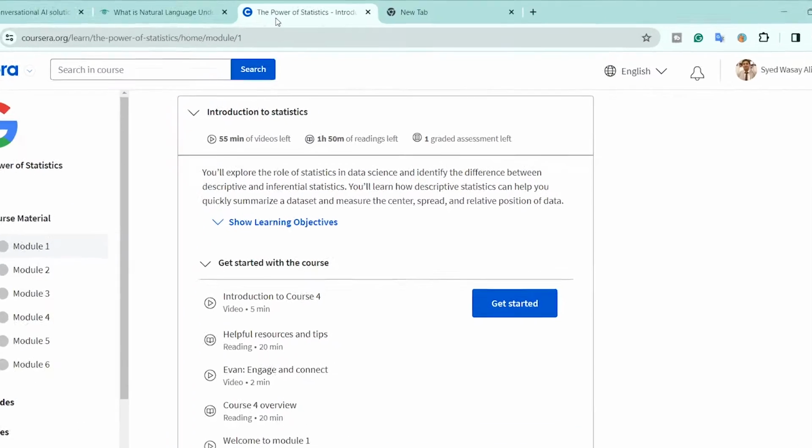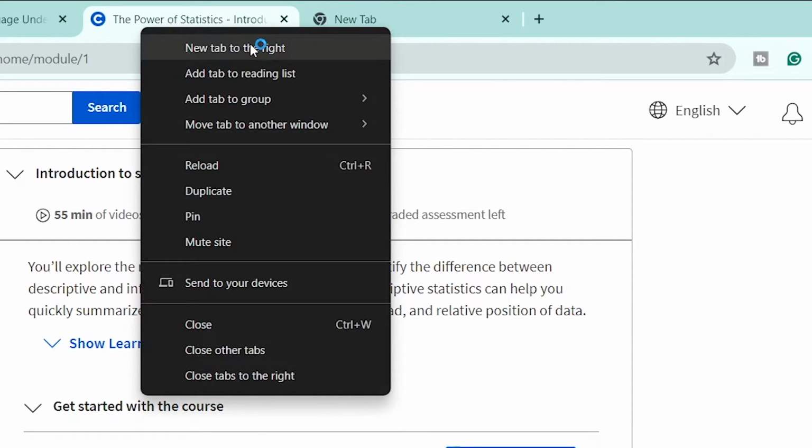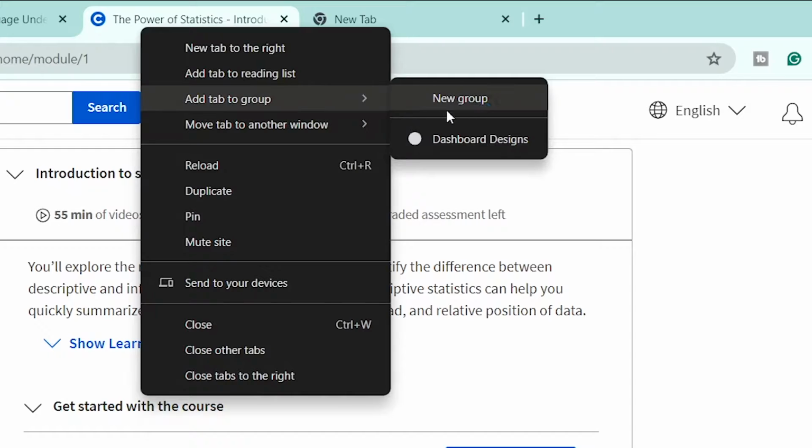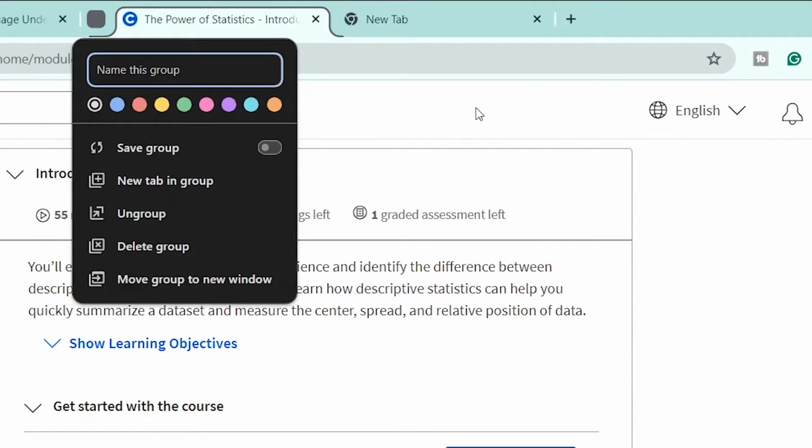On any of these tabs, I'm going to right click, select the option add to group, and click on new group. In this way a new group will be made. I can name it anything. I'm going to name it programming. You have the option to name the group anything.